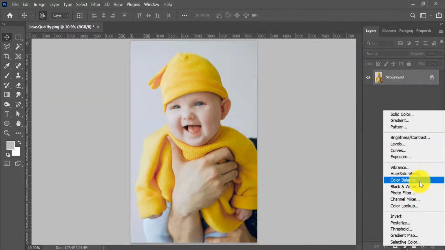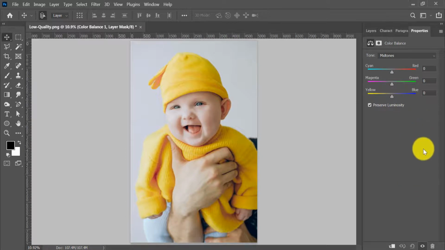You can also change the color balance. Click Adjustment and again click Color Balance and adjust the color tone as you want.